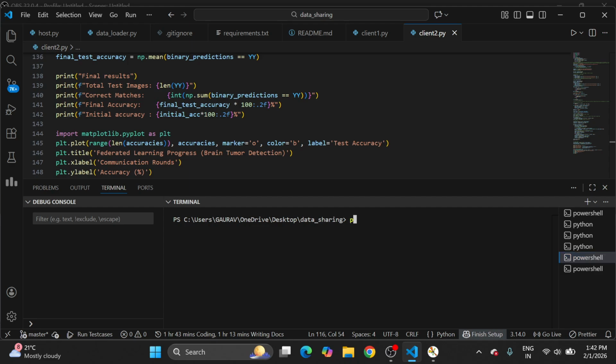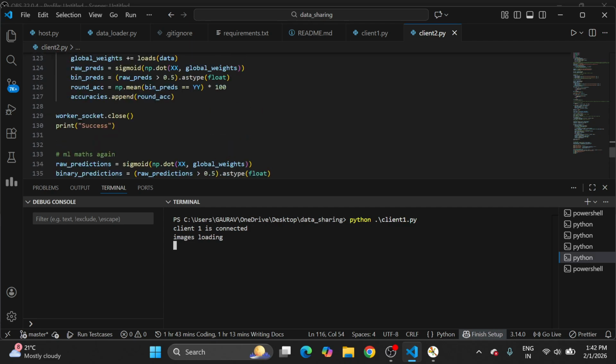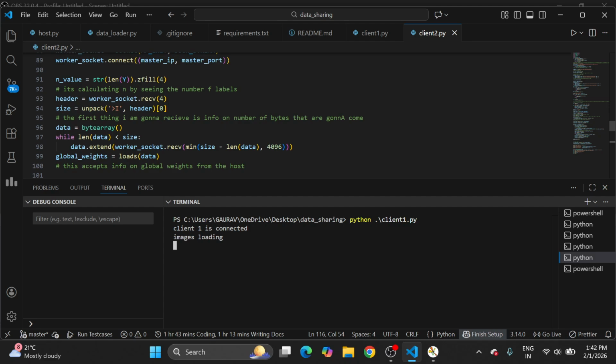Now I'll run another file, which is Python client1.py. Now client one is connected and the images are being loaded from the zip file. I also have to explain how I got the images. The images are imported from the Kaggle database of MRI scans of brain tumors, my bad. And I have used set blocking as well and turned it true.